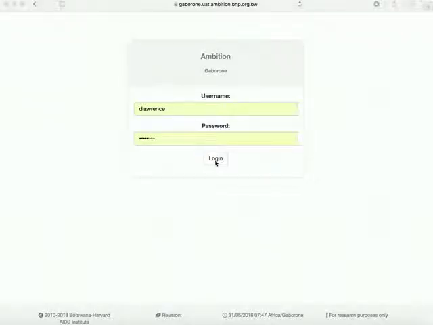I'm going to show you how to log on to the Ambition EDC, introduce you to the interface, and then show you how to screen, consent, and randomize a patient.